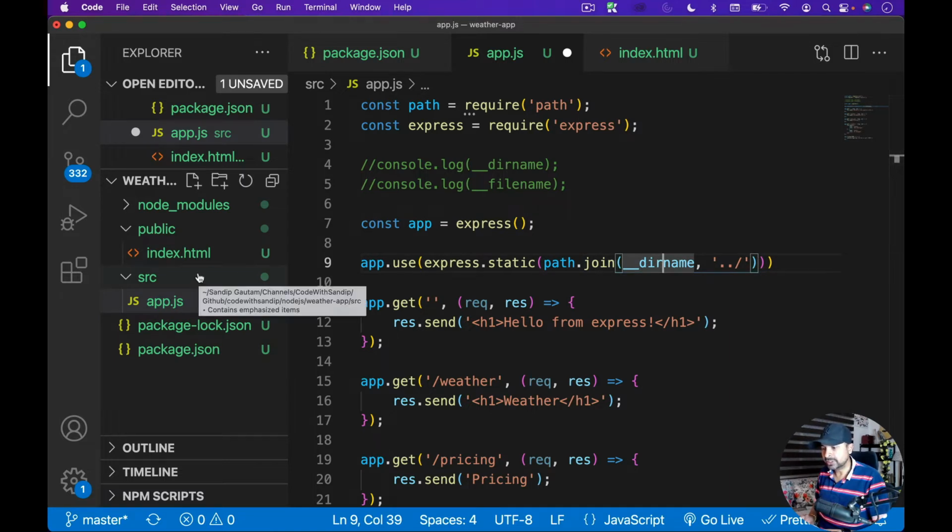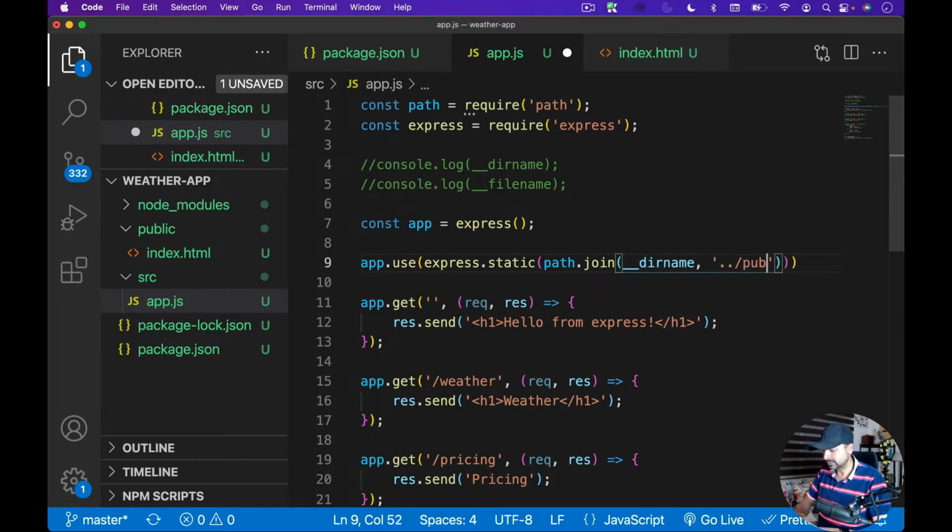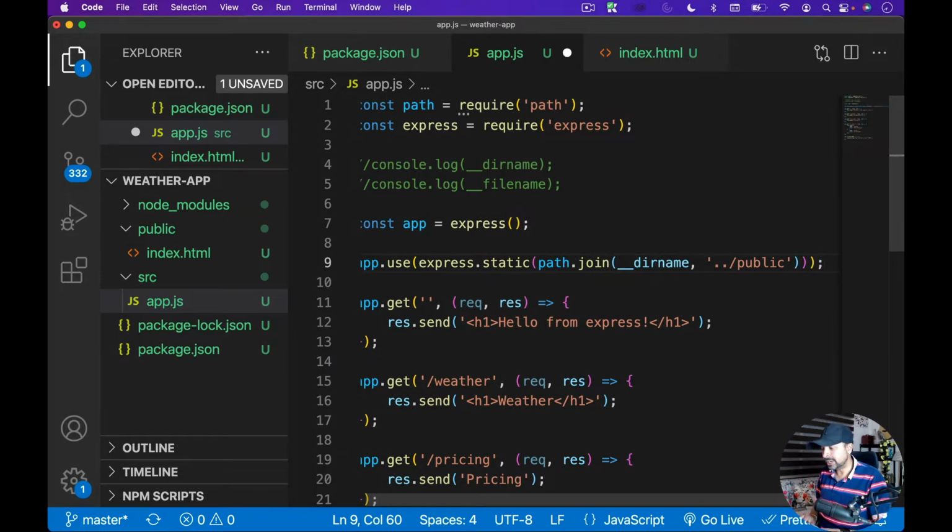So source is here. You just go up one folder. So source, it will come here, weather app, right? And then try to find the public folder. And we know, right? So this source, the public is above one level of source, right? So it will get the public folder also. So that's how my static content path is going to get configured.